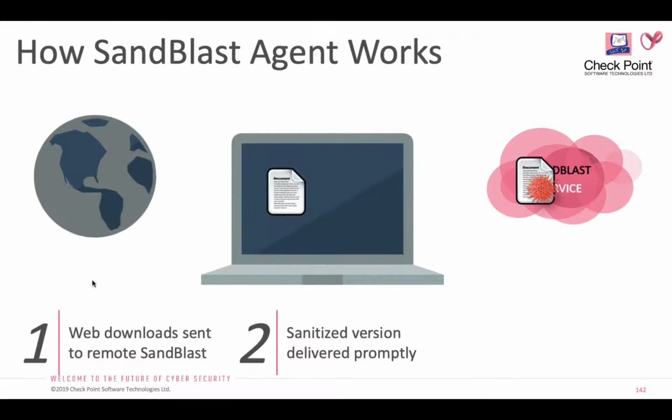So what happens in the Sandblast service is that it's going to be checked if it's exhibiting certain characteristics of a virus or anything which has the potential to bypass your endpoint security, right? It's going to check for that. At the same time, when I say that it's going to forward a copy of that file to the endpoint, it is not going to forward the copy as it is.